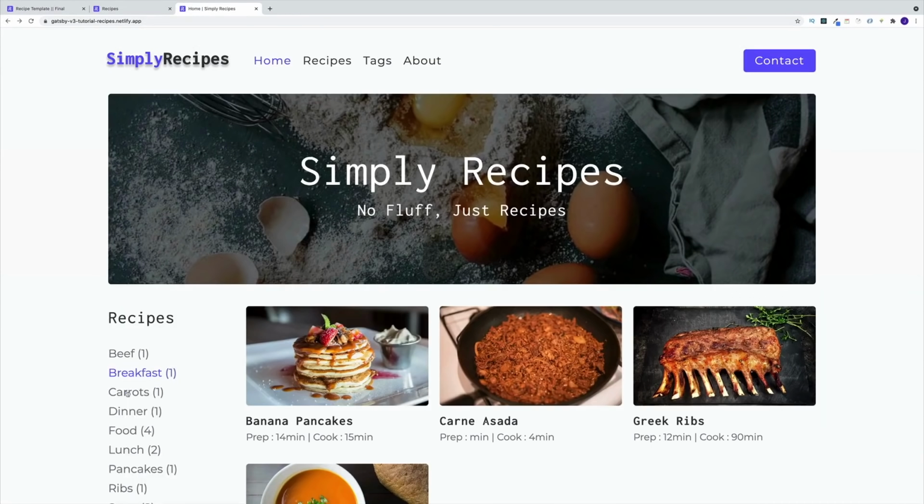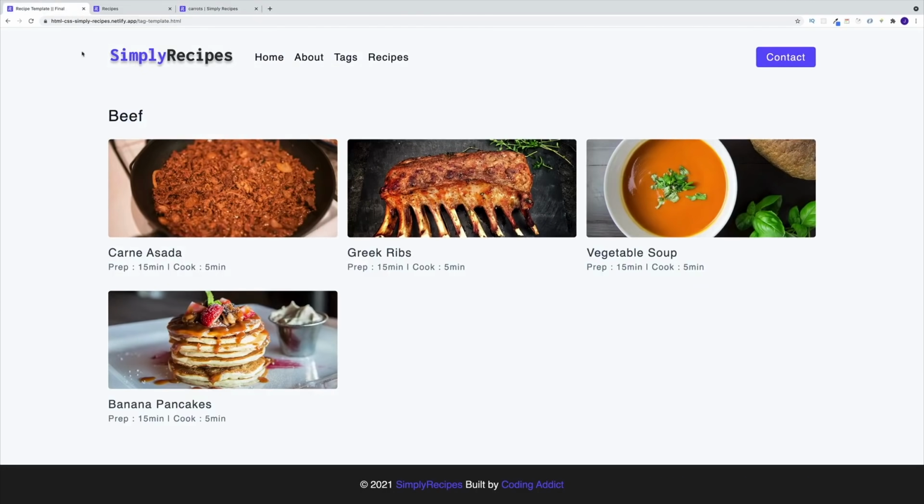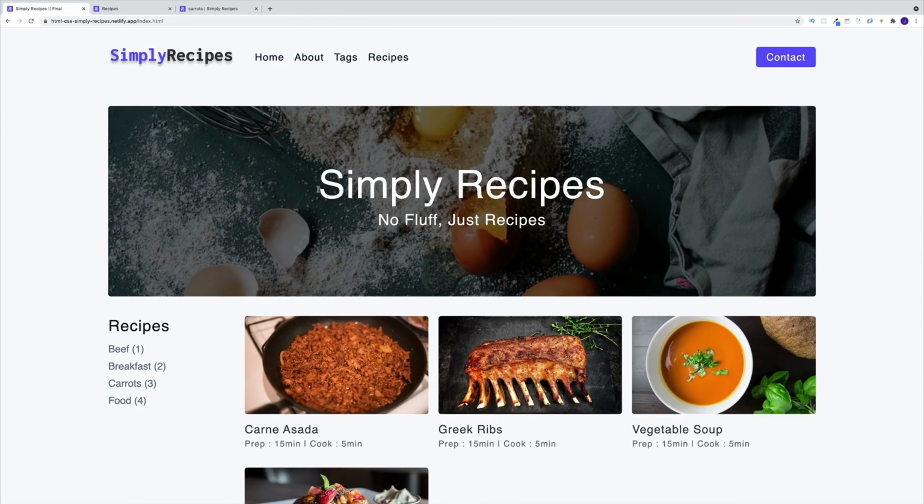So this value will change based on the tag. Now, in this case, of course, that's not the case. We'll always have this beef. And then what do you see over here? It looks like a list, correct? Now, where do you think this list is coming from?